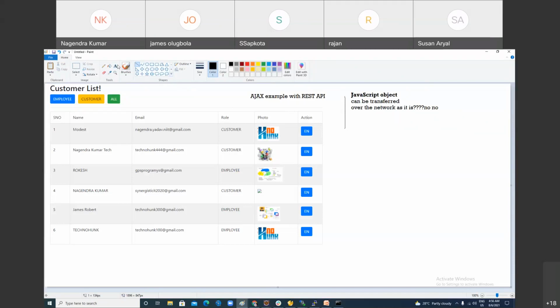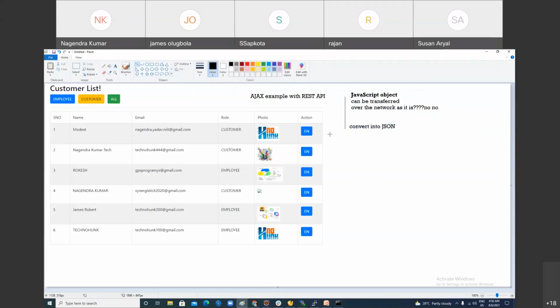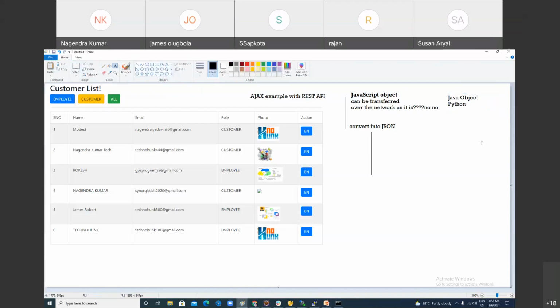You have to convert the JavaScript object into JSON, and this JSON data can travel over the network. I hope I'm making myself clear. Yes, a JavaScript object we can convert into JSON. What about a Java object? Can we convert it into JSON? Yes. What about a Python object? Yes. Any kind of object can be converted into JSON if it has to travel through the network. It's not a big deal, right?